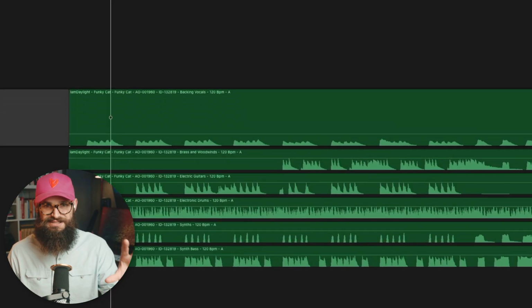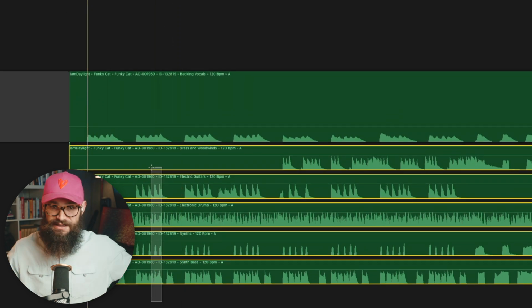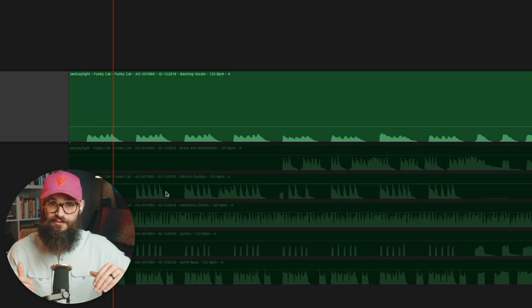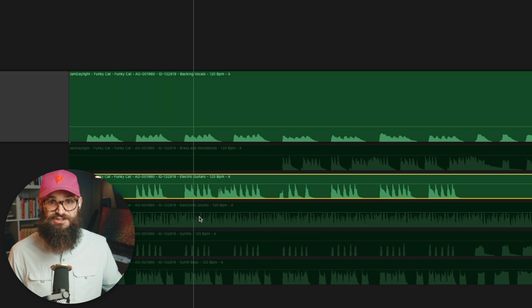Okay, a quick note on stems. These are awesome. They're super effective for taking all the techniques we're talking about today and just leveling them up. So you can stack the stems on top of each other in a compound clip and then disable or enable different aspects of the song. You can loop other sections easier.